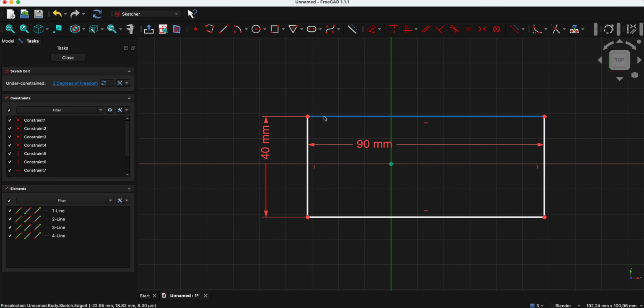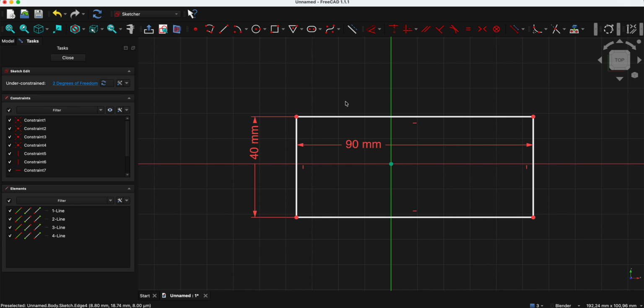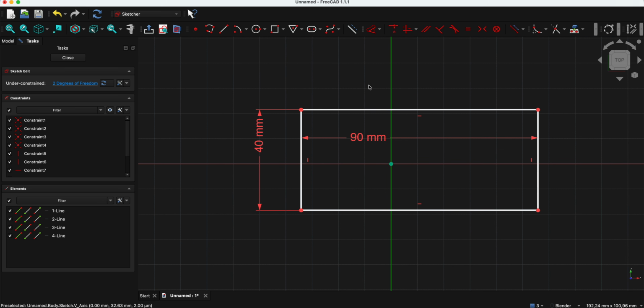And here we are still missing some relationships. We can still freely move this geometry relative to the coordinate system. And here, for example, I'll do it like this. I would like this rectangle to be centered relative to the y-axis. So I select this point, I select this point, and I select the y-axis, and I choose the symmetry constraint.